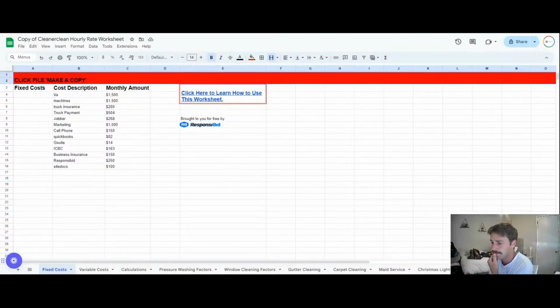But let me share my screen and I'll show you what it is. So it starts off with fixed costs in this tab here.